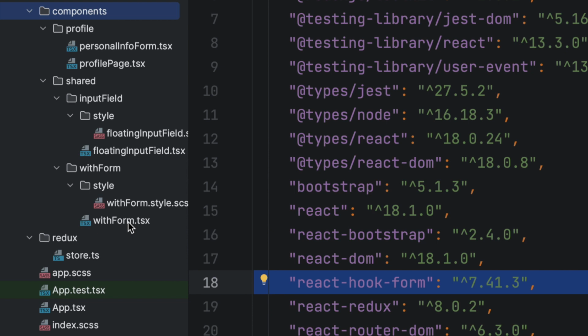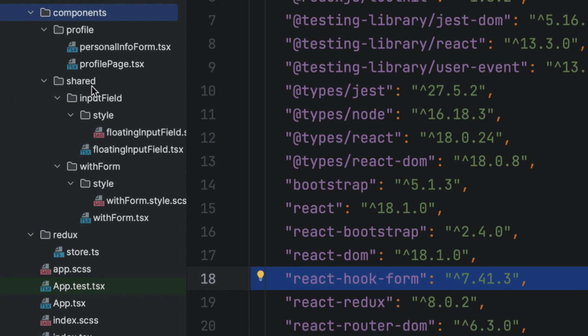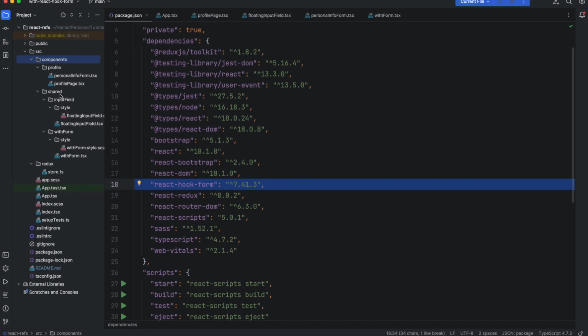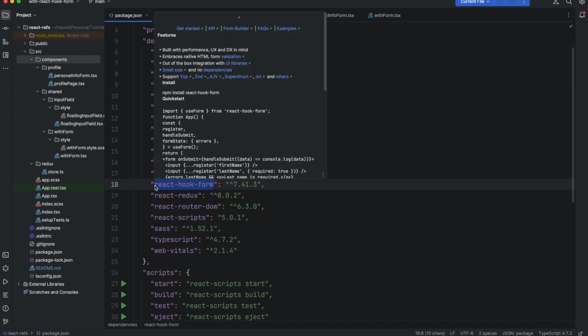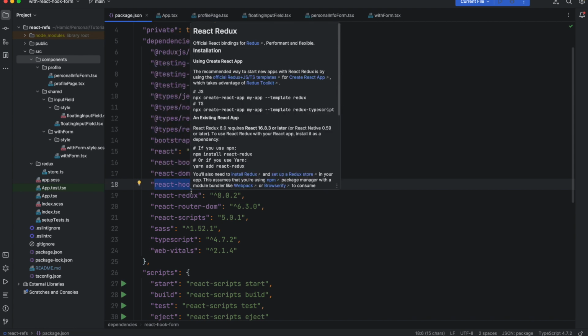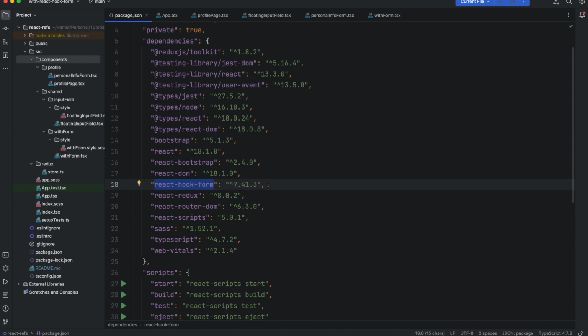I will go over each file individually, but just to let you know, this is the structure of the code. The first step for using React Hook Form is to install the package. So in your terminal, you type npm install react-hook-form, and whatever version is current. They're using 7.41.3, and you can install it.